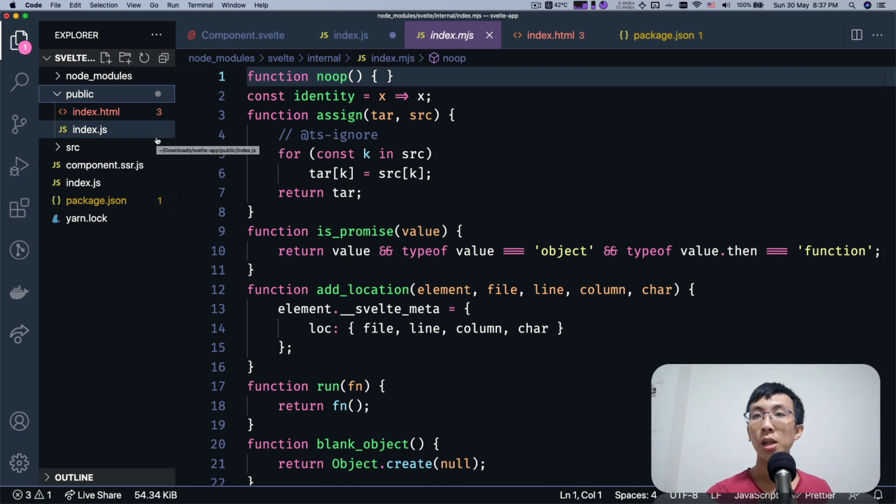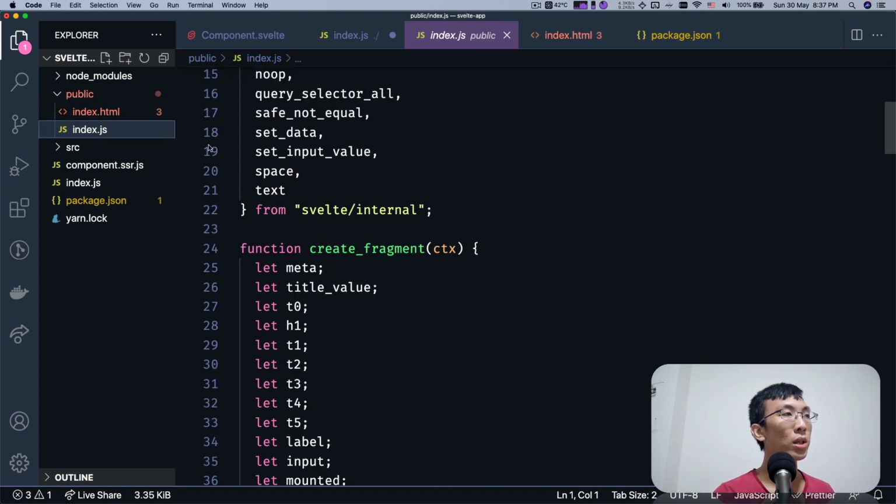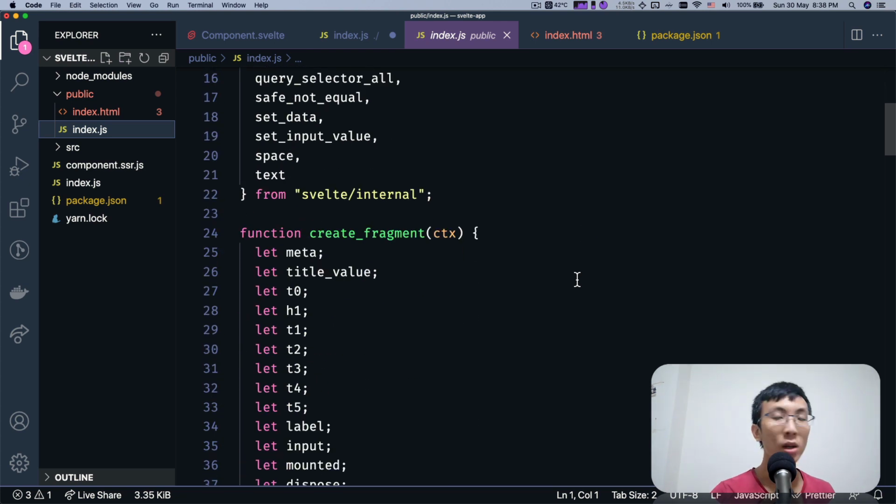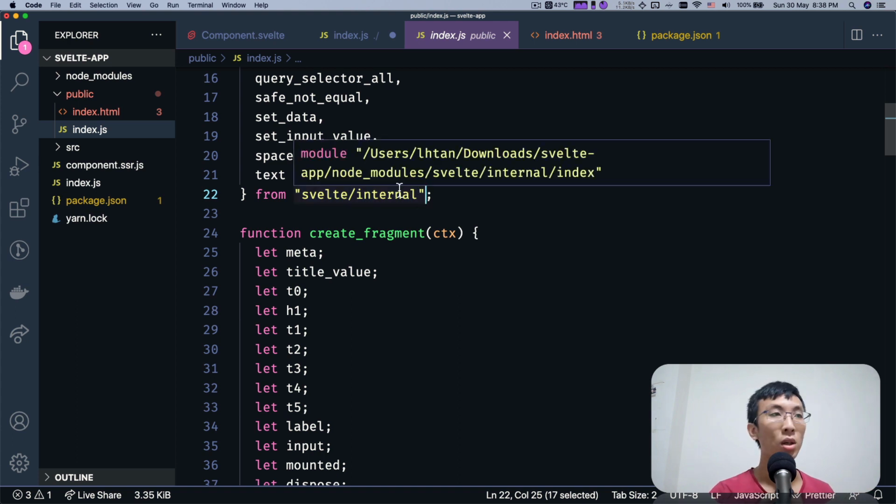If you're using a bundler, this shouldn't be a problem, because a bundler will look through all its dependencies and try to bundle everything into one file. In our case, we don't have a bundle. We only compile one Svelte component into one normal JavaScript module, so all these import statements are still there. We will have to figure out a way to find this file and resolve it ourselves.